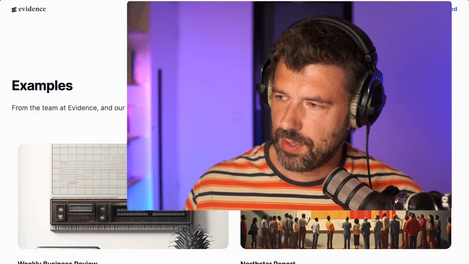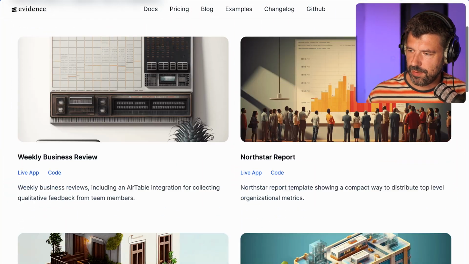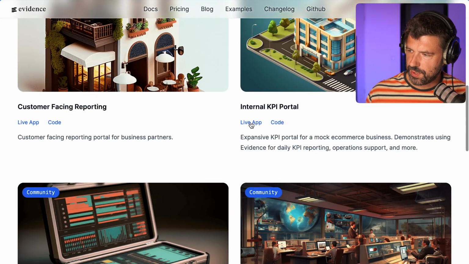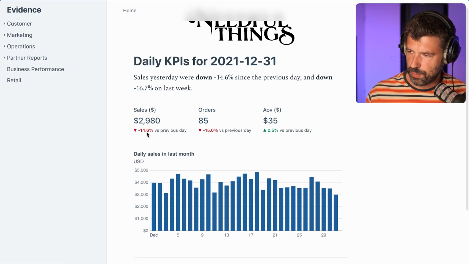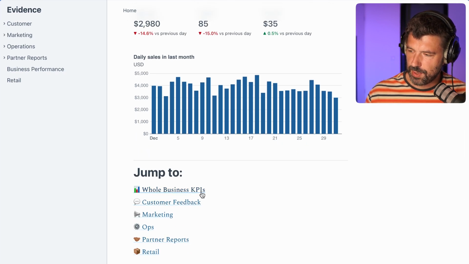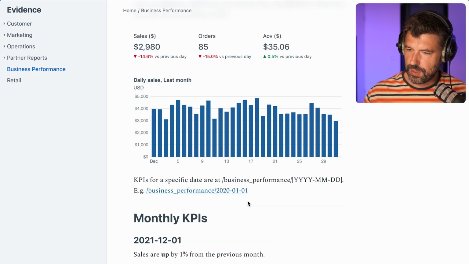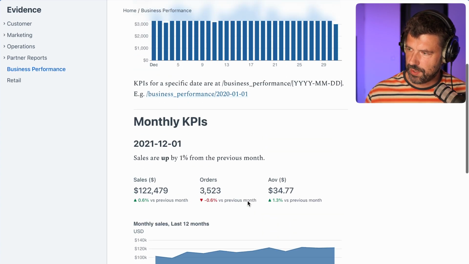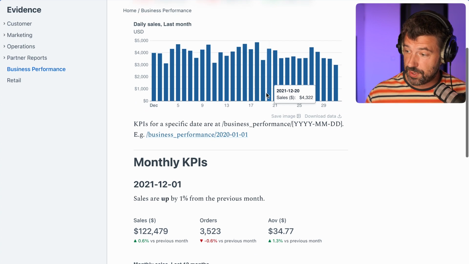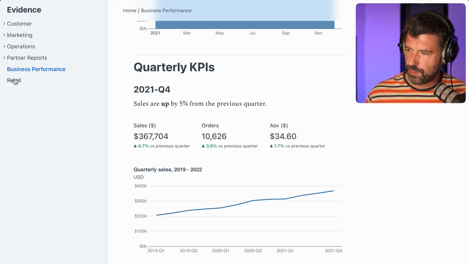Totally. If we look at their website, they have a lot of examples, like live apps and code for different dashboards. For example, this internal KPI portal where you have numbers with trends, you have graphs, but you can also have links. This looks a little bit like Notion, right? It's a real Markdown file where you can link pages from one to the other, or even link elements of your graphs to other pages. This is quite powerful.